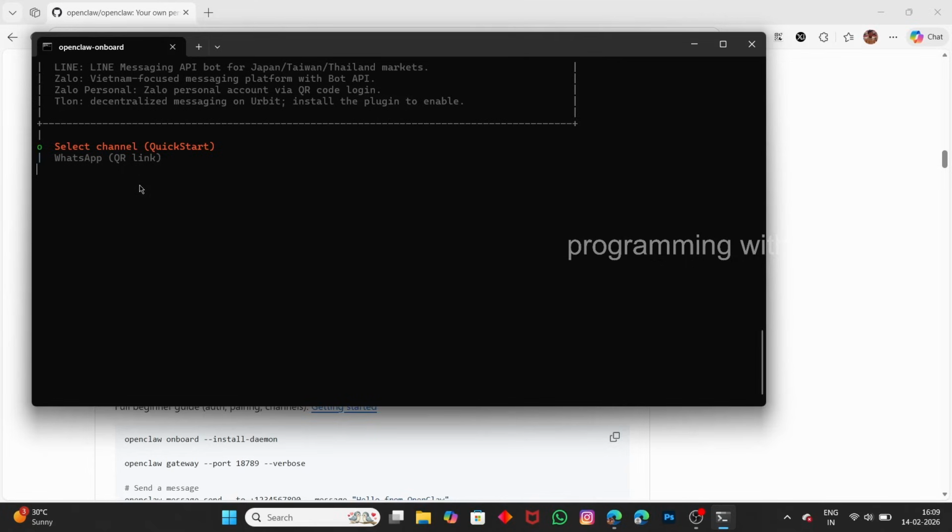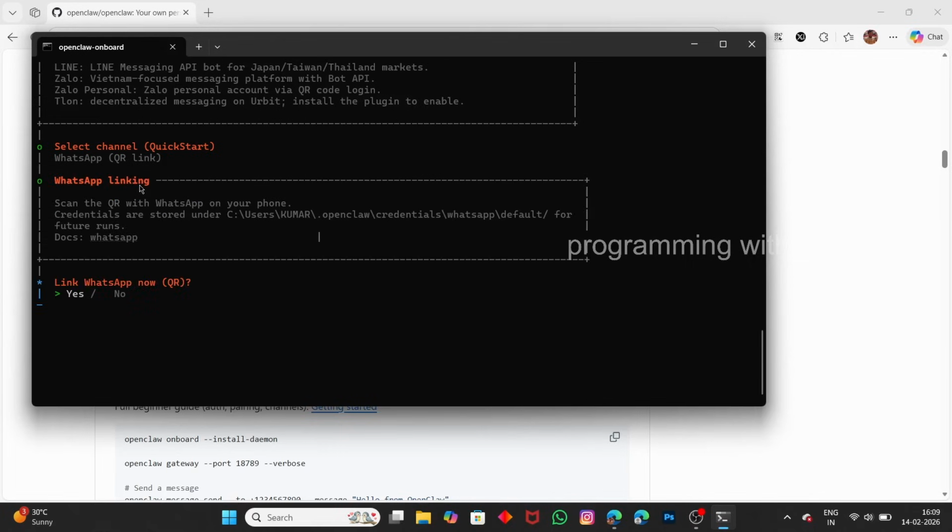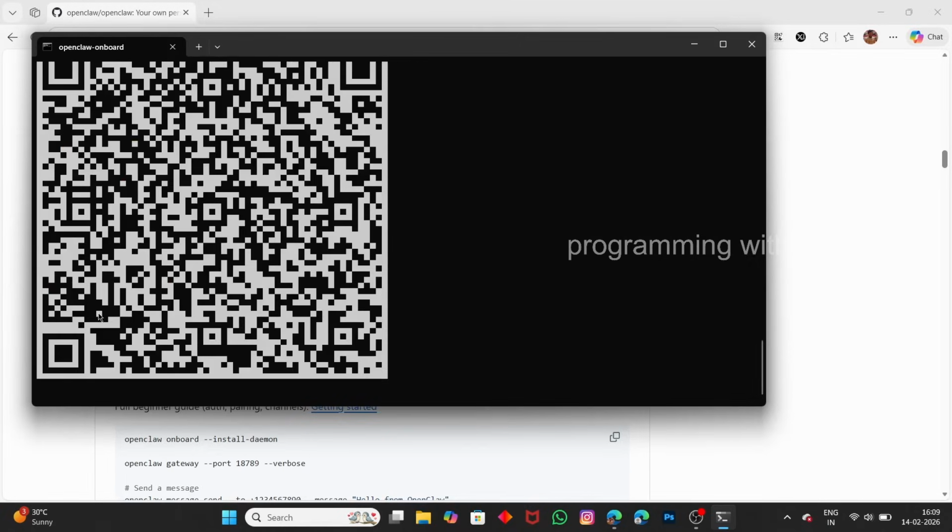It will give us the QR code so that we can scan the QR code on our mobile device. You can see that it asks us to link WhatsApp now. Press Y on your keyboard so that it will show us the QR code that we can scan. We need to scan this QR code on our mobile device.